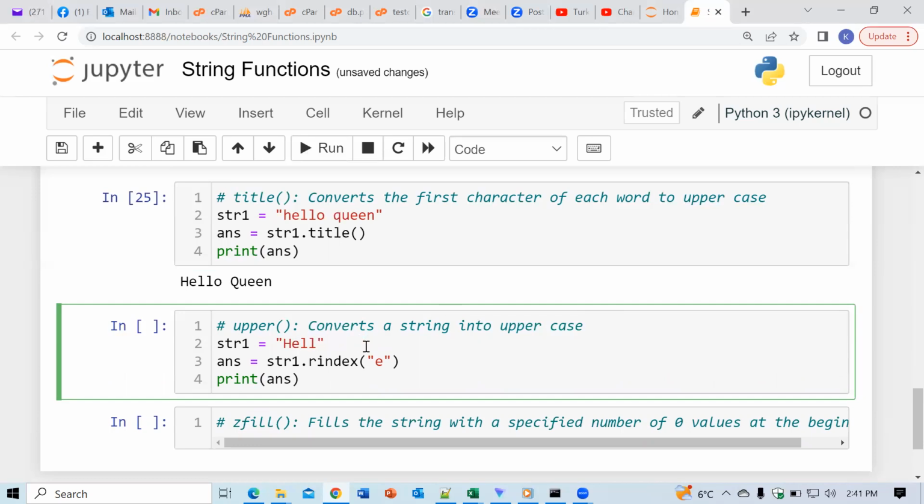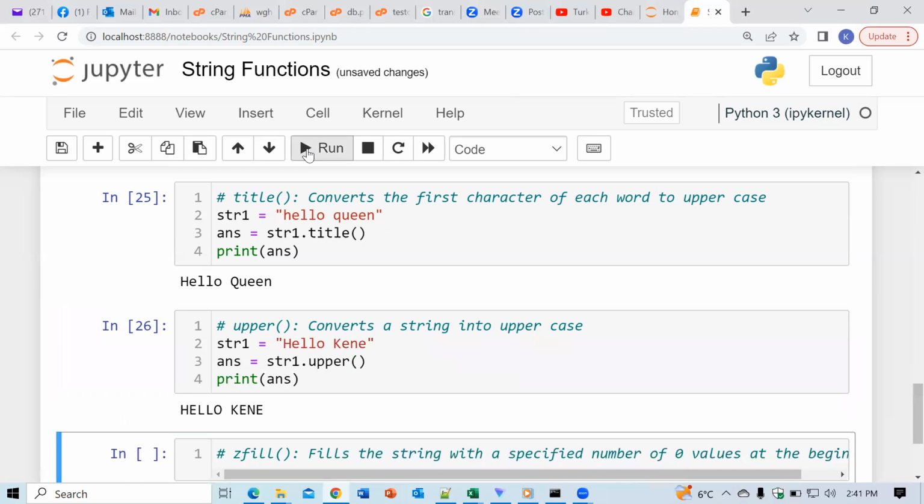And yeah, okay, let me just still use this, and I'll call the upper method on it without arguments. What do you think it will be? Everything, the E, the L, the K, the N, everything gets capitalized. So let's see. Hello, Kenny.